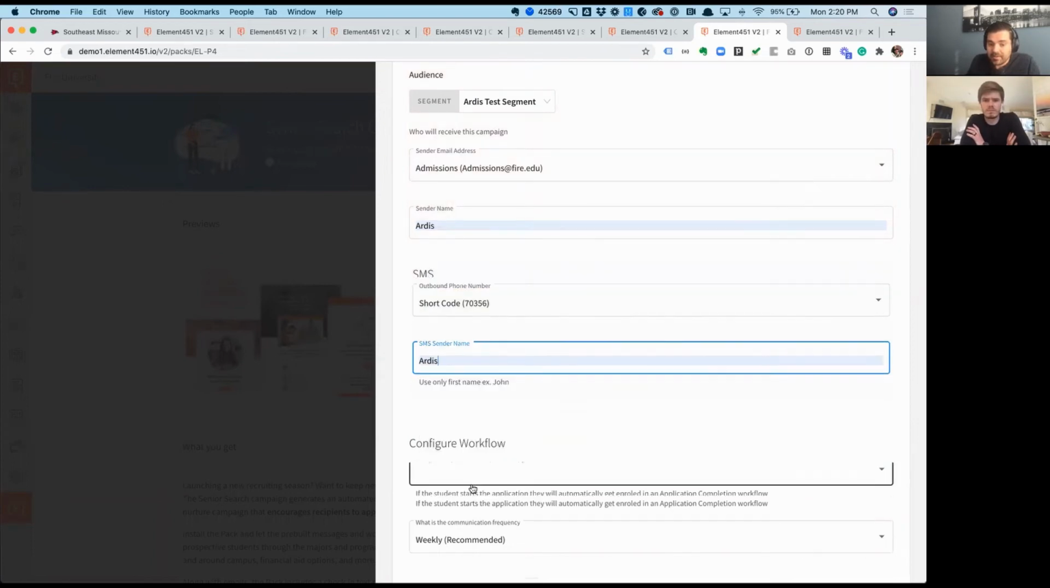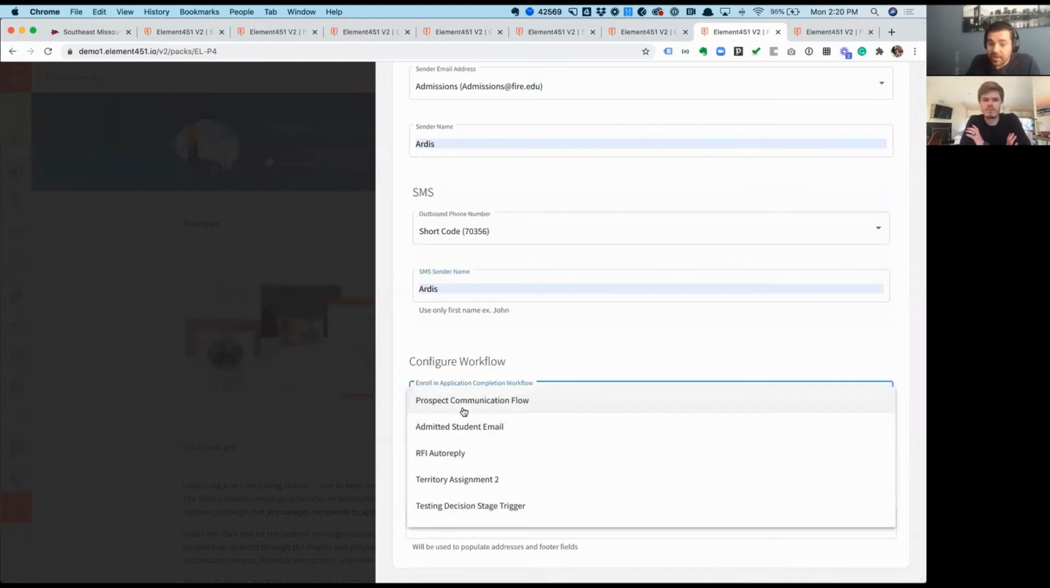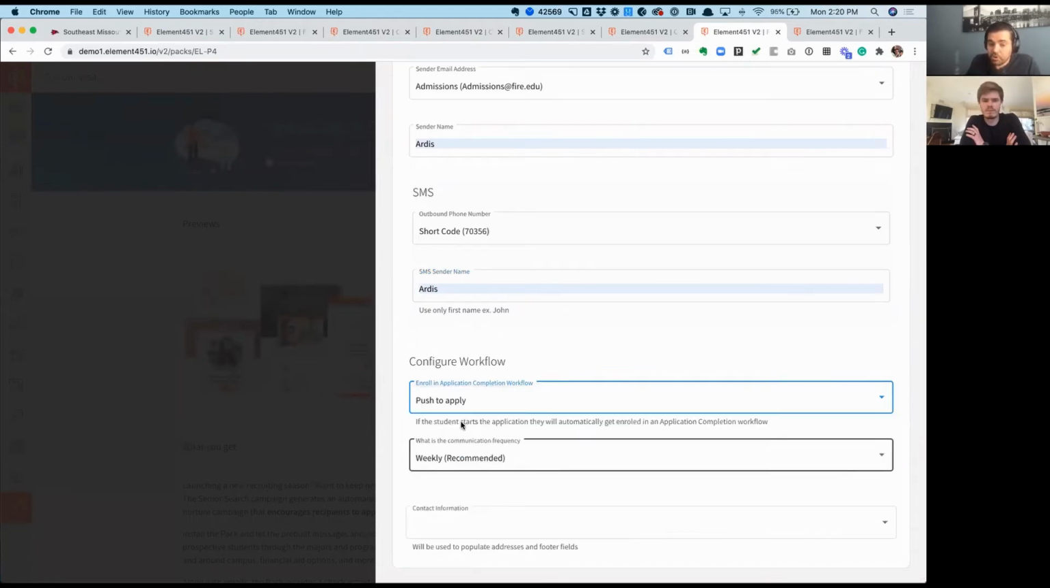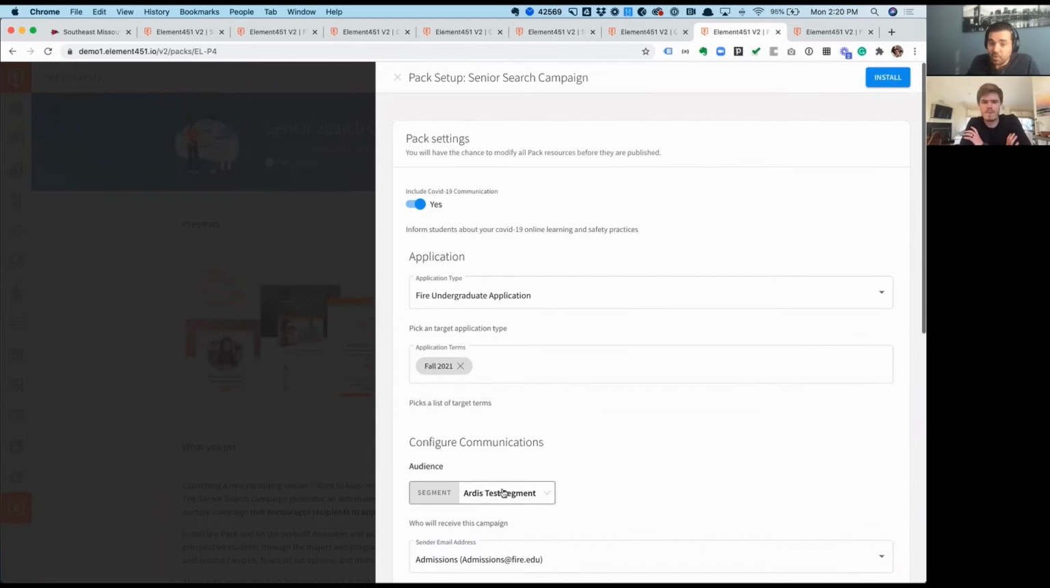And then the last thing that we have to provide here is what happens when that student now applies, because at that time the campaign ends. So we can now tie this in with another campaign, which can be a push to submit that application, and then a push to complete that application. So the cadence is weekly, and we provide some content information here. So that's it. That's all you have to do.